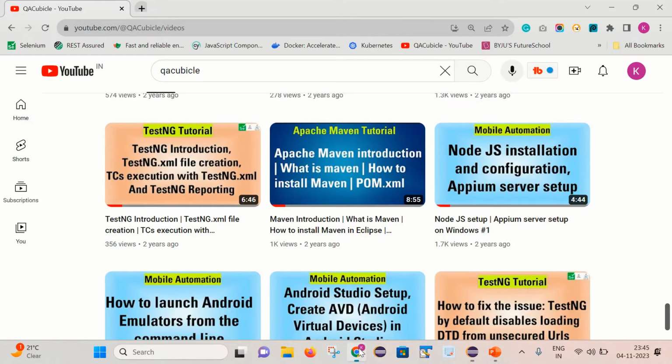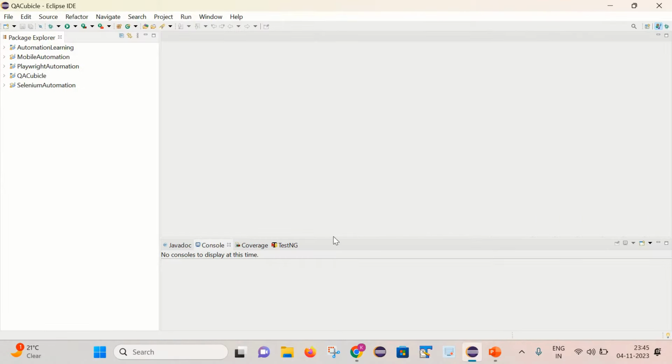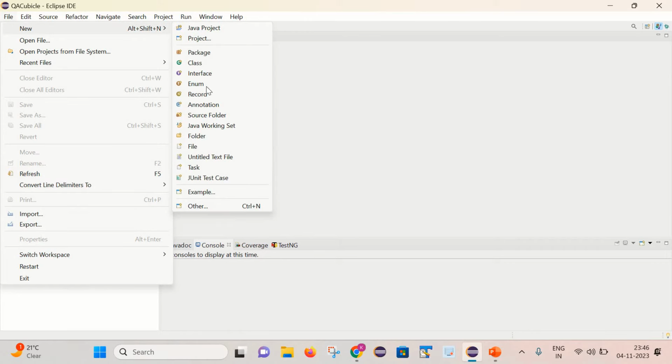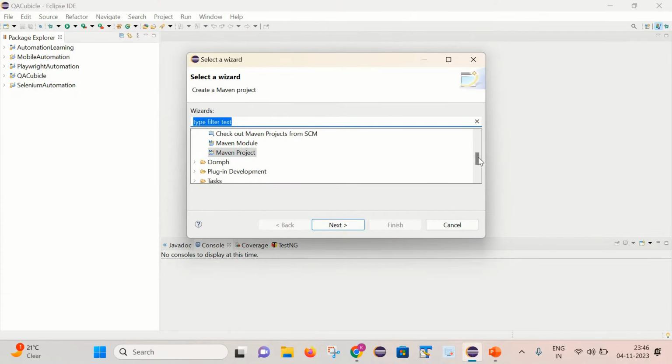Now let's move to our topic and try to create a Maven project. So this is my Eclipse. Let's click on File, New, go to Other, and here you can find a lot of options. From there we need to go to Maven, select Maven Project and click on the Next button.